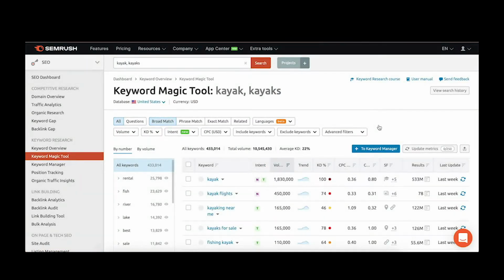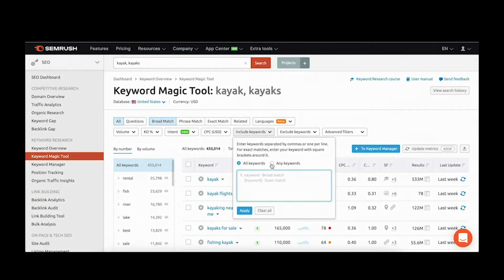So SEMrush has found 433,000 potential keywords related to our keyword phrases kayak and kayaks, which is obviously far too many to analyze manually or even with a clustering tool. However, we know this is an affiliate marketer and hence they'd be really interested in commercial related keywords. So we could go to the Include modifier, select any keywords and put in "best."